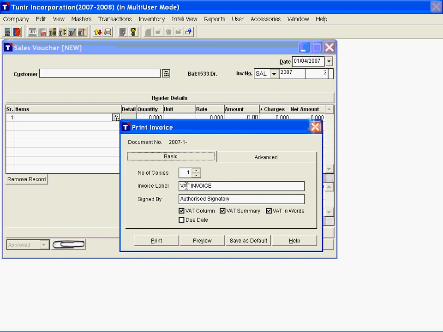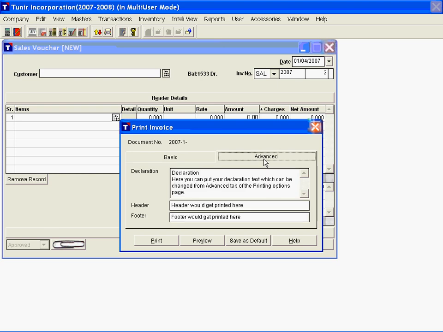There are many useful options on this Print Invoice dialog box. Like how many copies of the invoice you want to print, what label you want to print on the top of the invoice. If you want, you can change signed by information. You can define whether you want weight column, weight summary, weight in words, and due date or not. There's one advanced page also, which you might not want to change frequently.